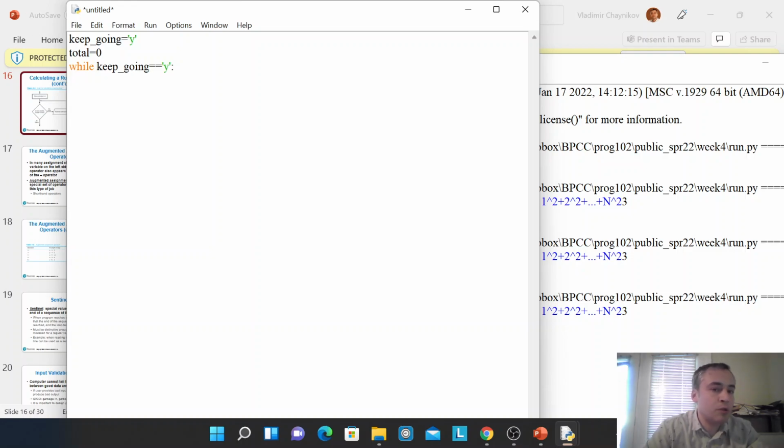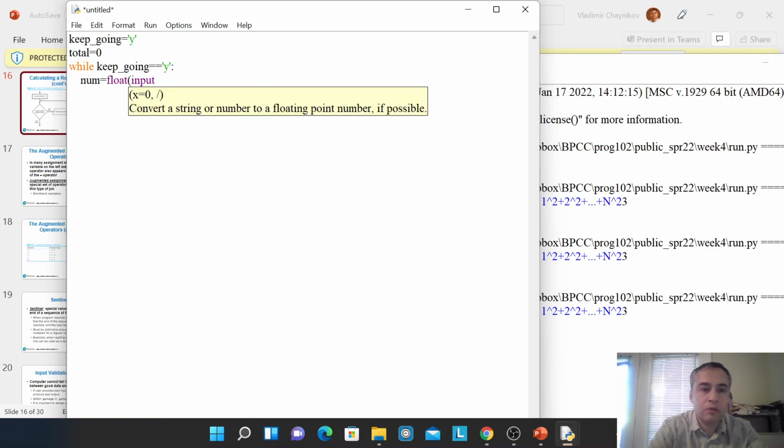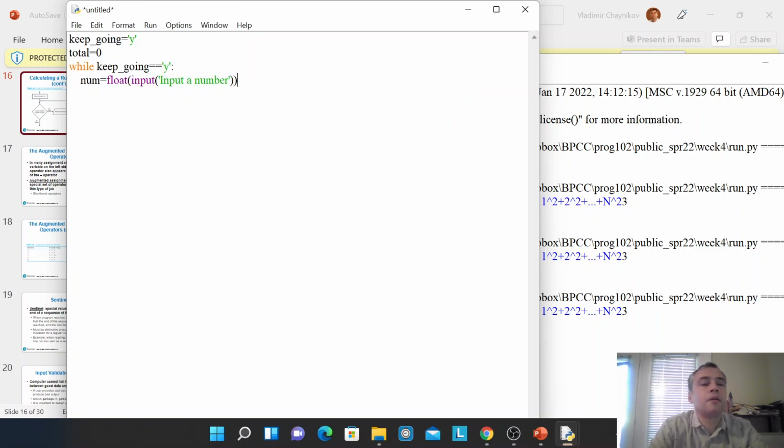We need to ask the user to provide a number. So that would be number equals float input, or just input a number. Okay, then we are updating our total using our augmented assignment, plus equals num. That means add number to the total.